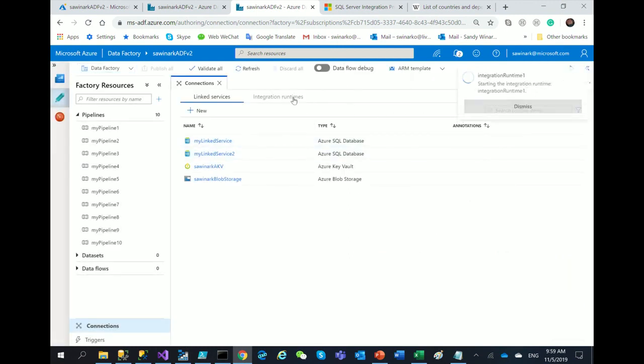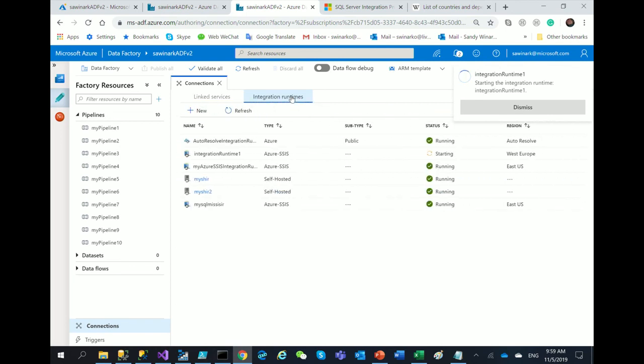And I can show you the monitoring page of the IR. For example, here you see the new one, Integration Runtime 1. It's actually just starting because I just started to provision it here live, right? But last night, I already provisioned some of the IRs in advance.